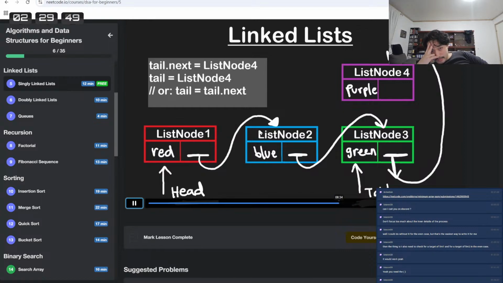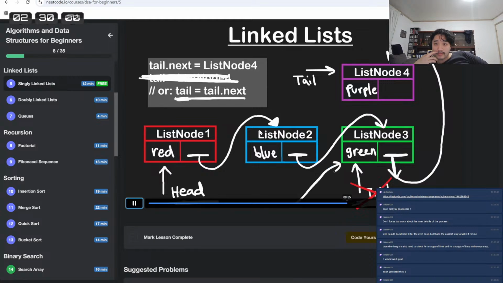But the problem here is that our tail is still pointing at the third node. We want to update our tail pointer now to actually be pointing at this one, and in terms of code, that's also pretty easy. We can set tail equal to list node 4. We could also have set tail equal to tail.next, because remember, tail is still pointing at the third node, and we know tail.next now is set to list node 4, so by setting tail equal to tail.next, we're automatically setting it to this node. Can you tell me the time complexity of this operation?